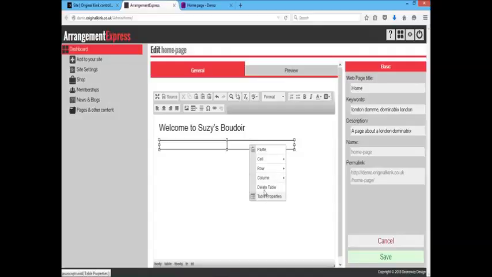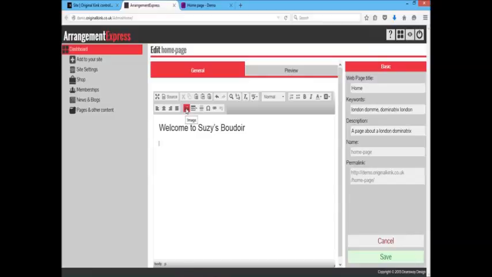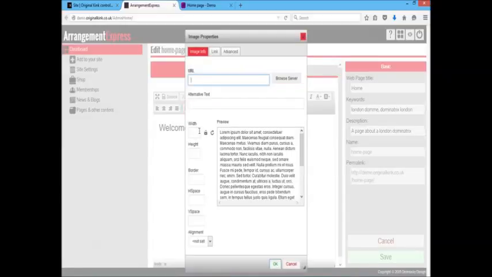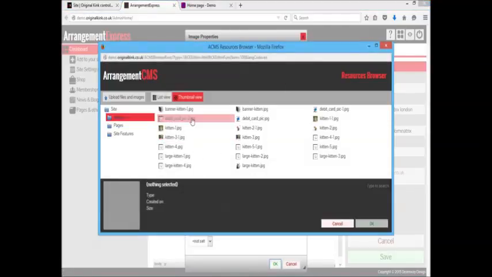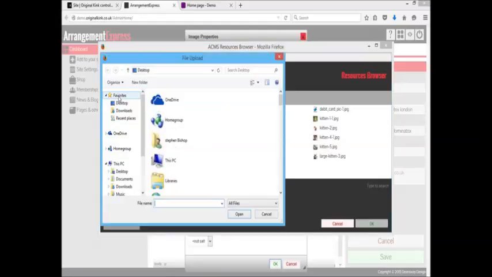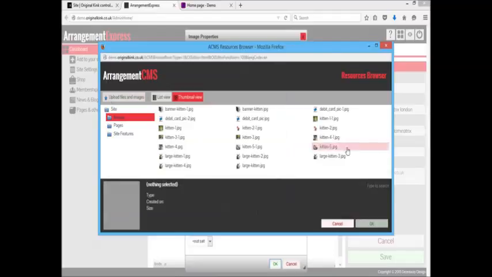Okay. You can also add an image to your page, and it works in the same way as when we did the gallery. If you just hit Browse, initially it will show you everything that's already in your images folder. If you want to use one of those, just double click it. If you want to upload something, click Upload, find your image, double click it, and it will appear here in the images folder, and you can then pop it in.